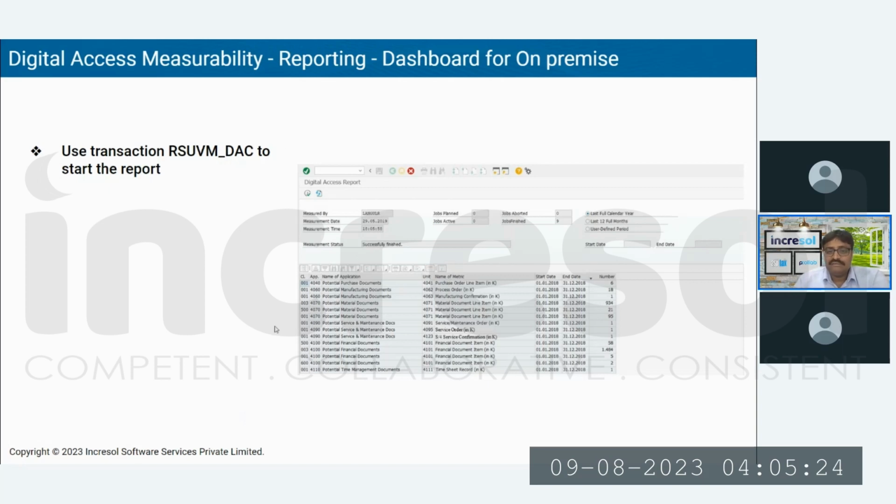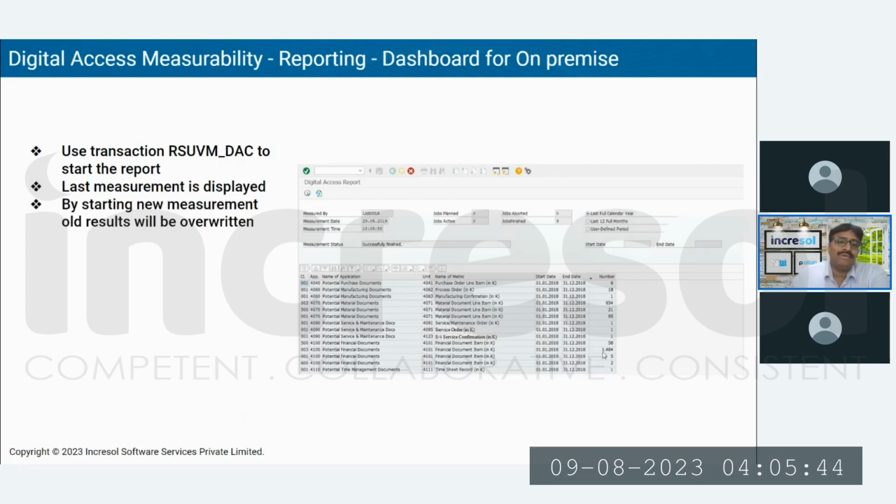You can see that the potential material documents are 934 and the potential financial documents are 1434. Anytime you run this report, it will highlight how many transactions are getting created through indirect access out of these nine document types. The recent measurement will be displayed, and if you run it again, it will override the old measurement with the latest results. These are the minimum package levels of SAP Basis in which this is available.